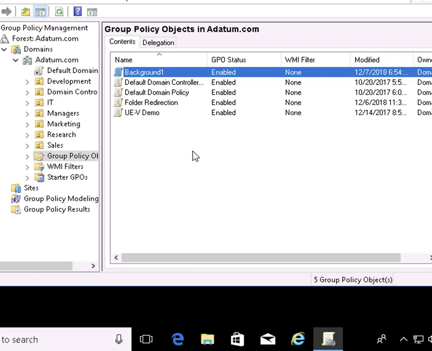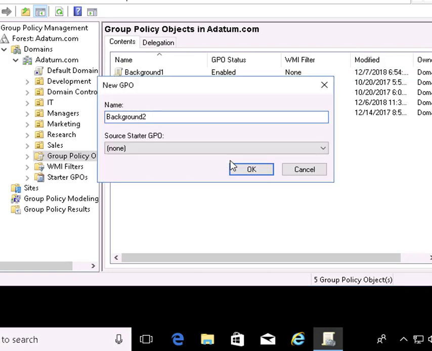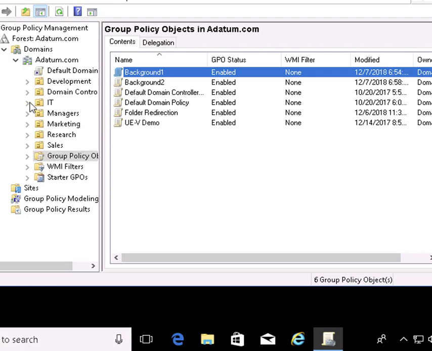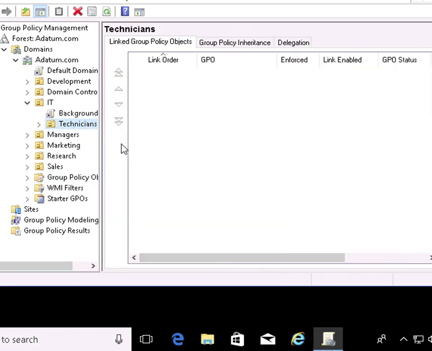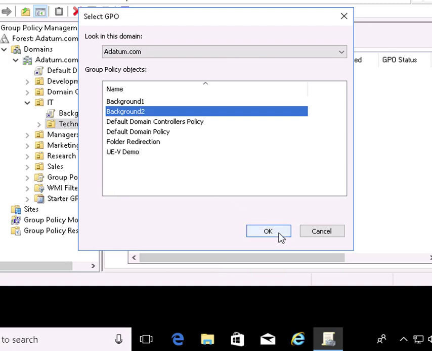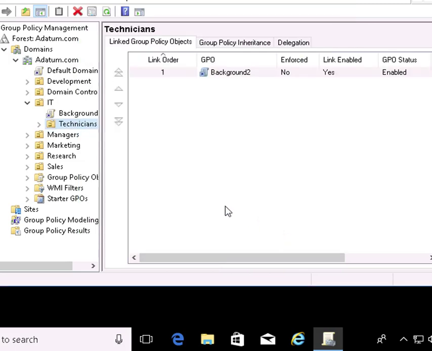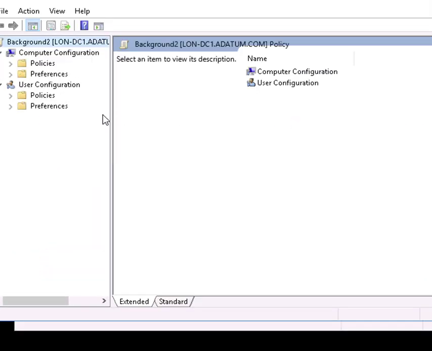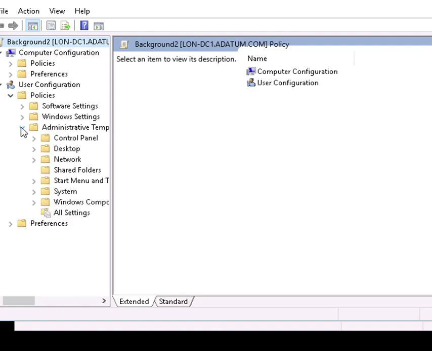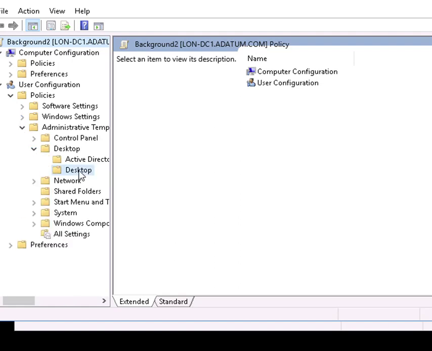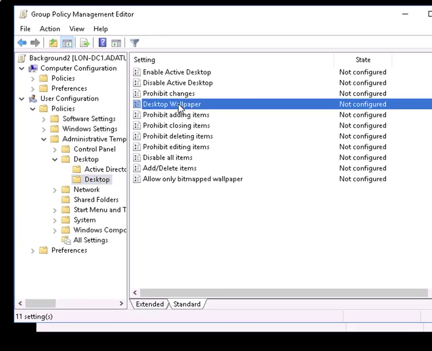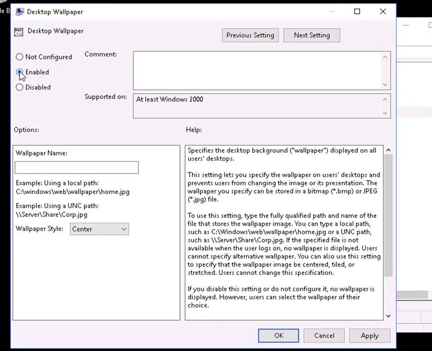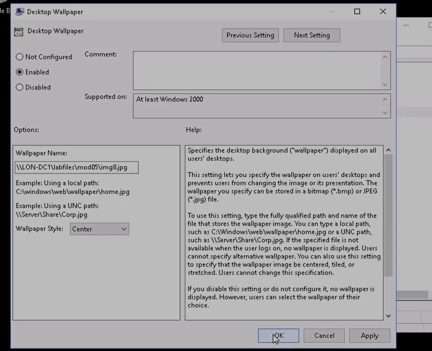Now we're going to create a second GPO. We'll call this one Background 2. We're going to link that to the Technicians OU. We're going to edit the Background 2 GPO. We'll go from User Configuration to Policies to Administrative Templates to Desktop, Desktop, Desktop Wallpaper again. And we're going to select a different image for this GPO.